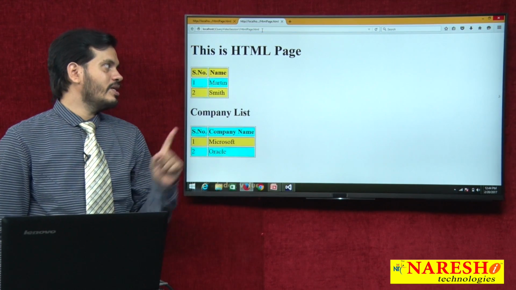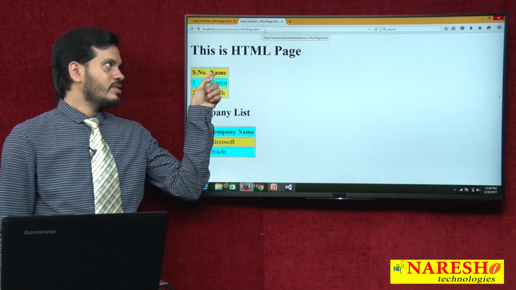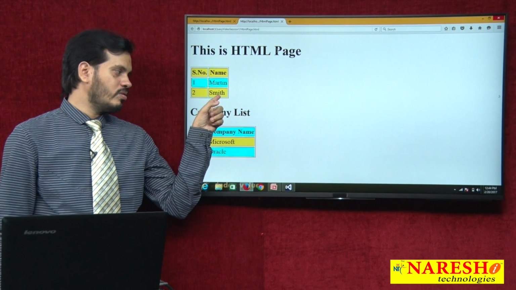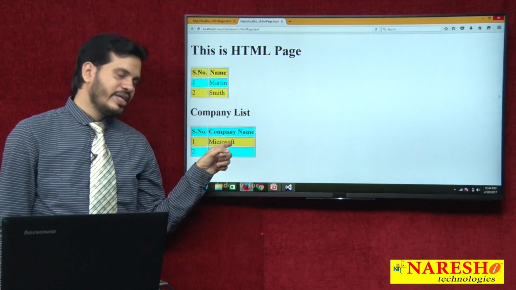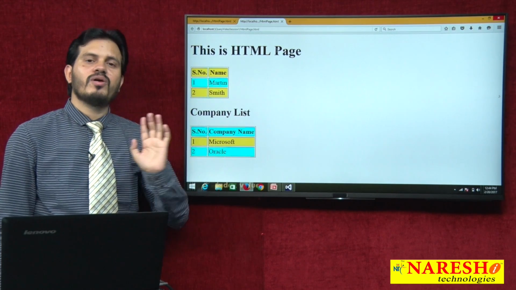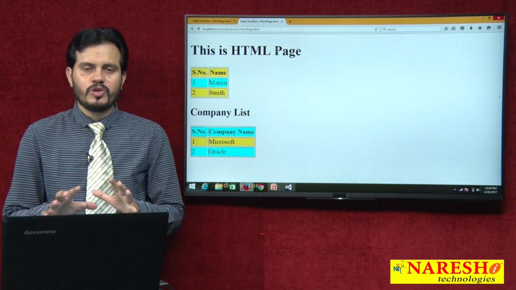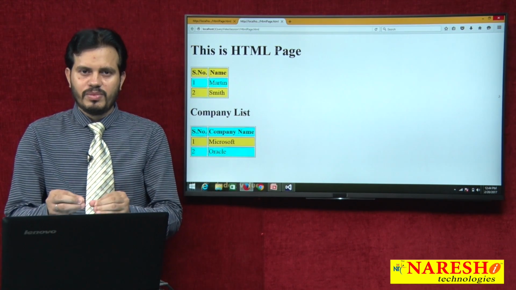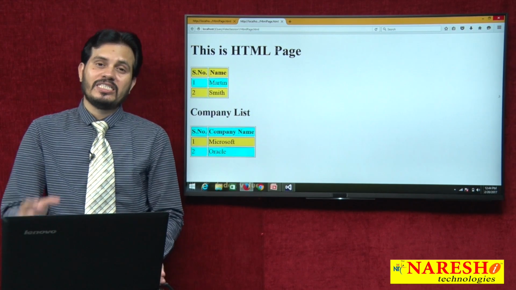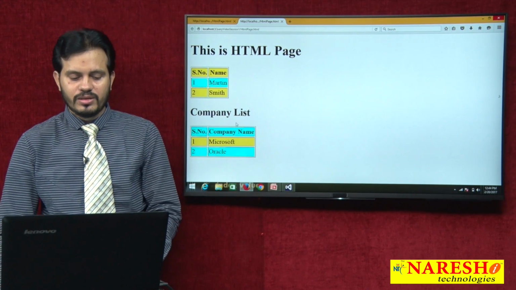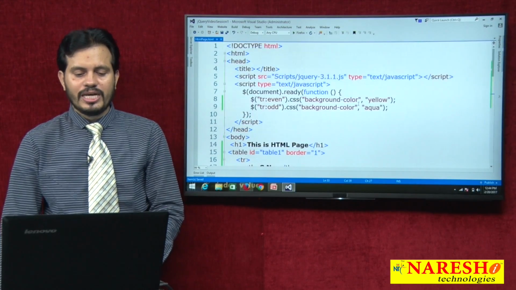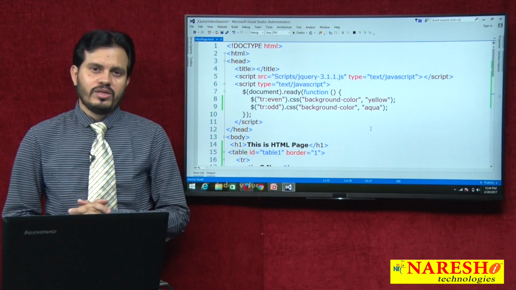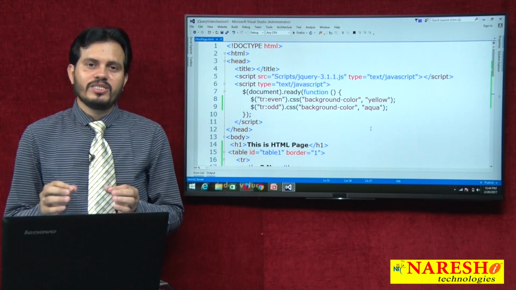Refresh. You can observe this is the even index, yellow. Odd index aqua, even index yellow, odd index aqua, even index yellow, odd index aqua. So how easily we are able to make the page look beautiful by applying some CSS method to those elements selected with one selector, the one called the jQuery element selector.